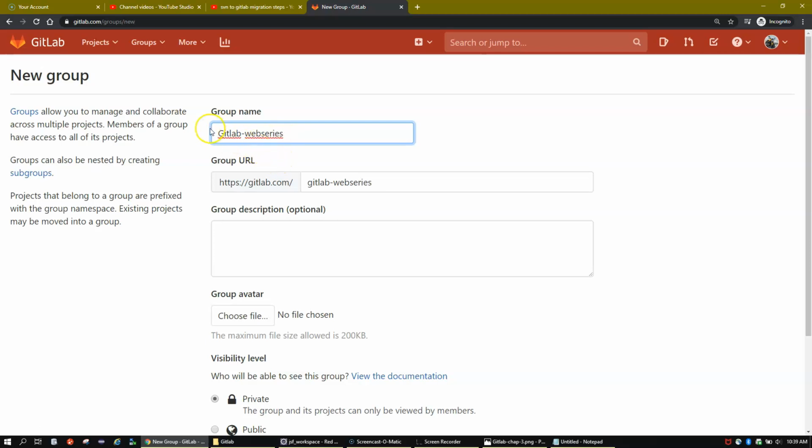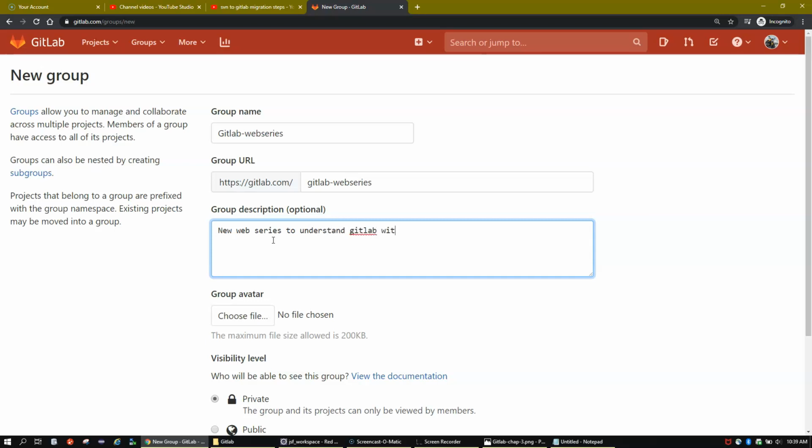Okay. So this is my group name, GitLab web series. So I'll just write here, new web series to understand GitLab with Eclipse or CodeReady Studio or whatever IDE you use.